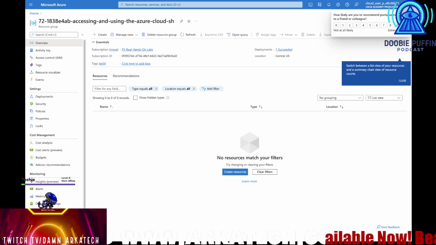Now that we're familiar with the steps that we'll take in this lab to access and use the Cloud Shell and what commands we will be running when using the Cloud Shell, let's make our way over to the Azure portal and pick up in the next video with our hands-on lab.